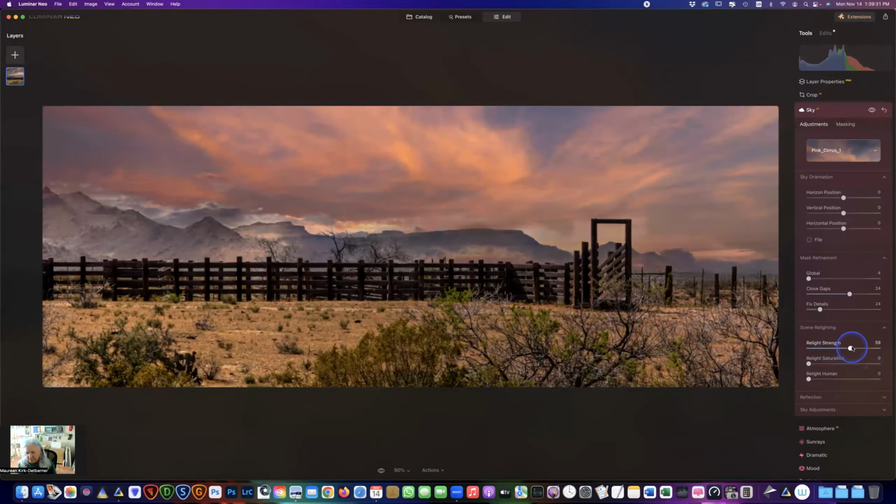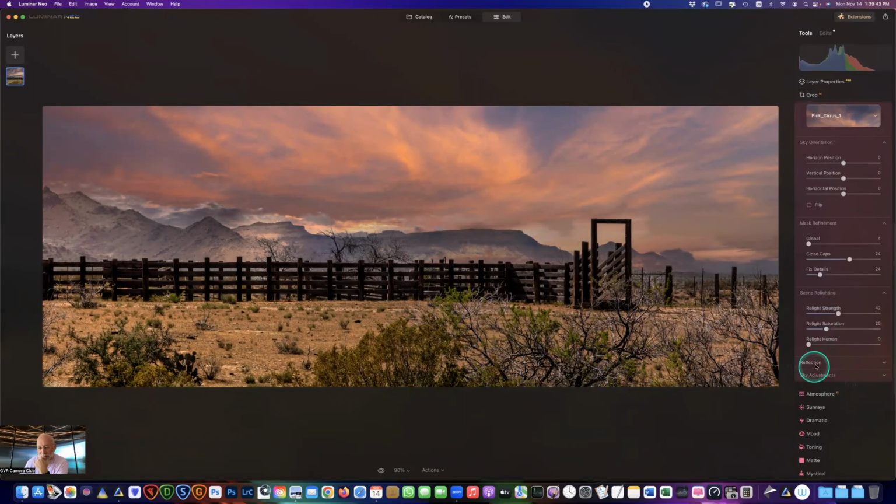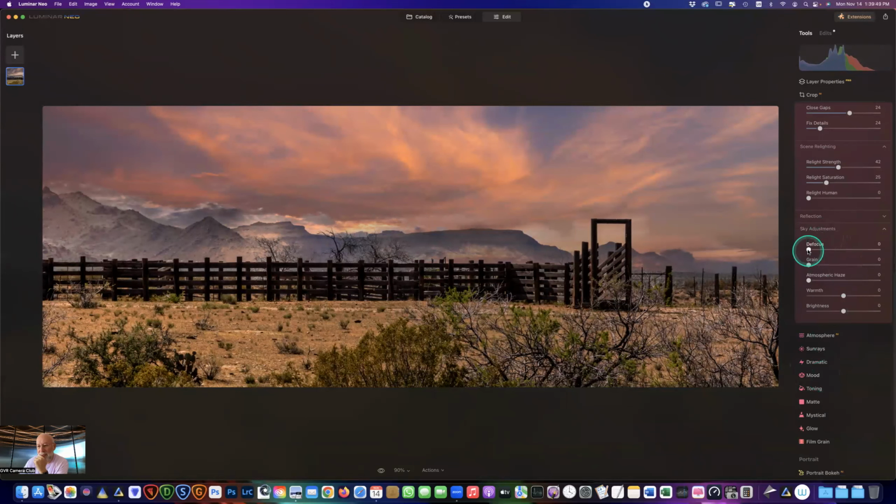So you've got the alternate way. That's really good to know. Yeah, and then you've got saturation, and if you have a person in there, you can do them separately. And if there's a reflection, like in the water, they add it as well. And then you've got an adjustment on the sky itself where you can make it softer or add some haze. If you like that haze feel, you can warm it up.